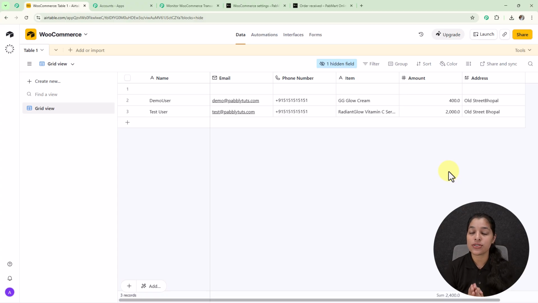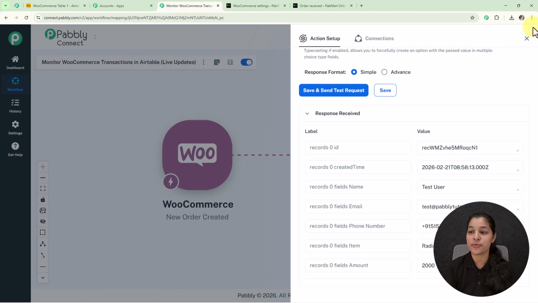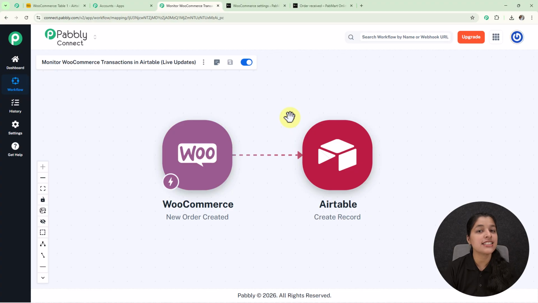I have created this automation without a single word of coding, and this automation will provide live updates, meaning as soon as a new order is created in your WooCommerce store, the data will be instantly added to your Airtable account. So now you can also create this amazing automation so that your main focus is the growth of your business, not these manual tasks, as Pabbly Connect is there for performing all these tasks.